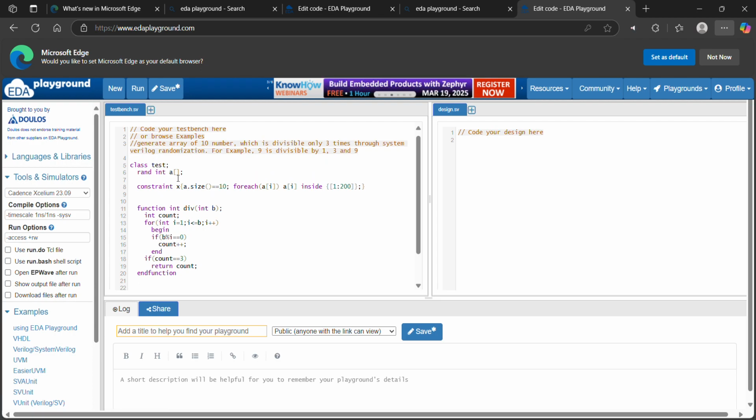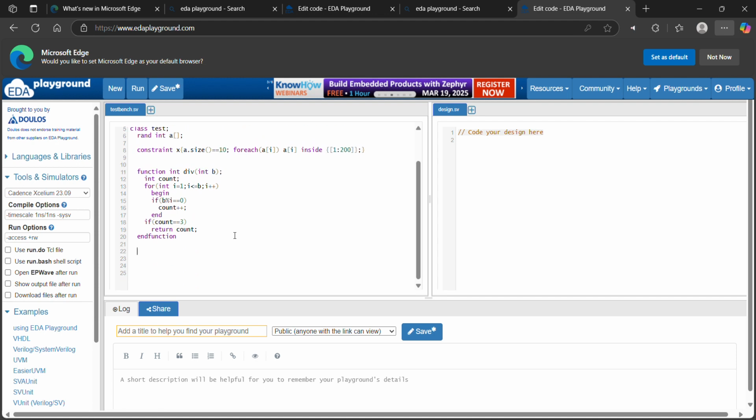Now here you can see this is a random variable. How will it generate random values? How can you restrict the random values to be divisible only 3 times? Declare one post randomization method. Inside the post randomization method you have to check whether the value is divisible only 3 times. Then you can make one logic here to get all the values inside the dynamic array divisible by 3 times. Function void post randomize.